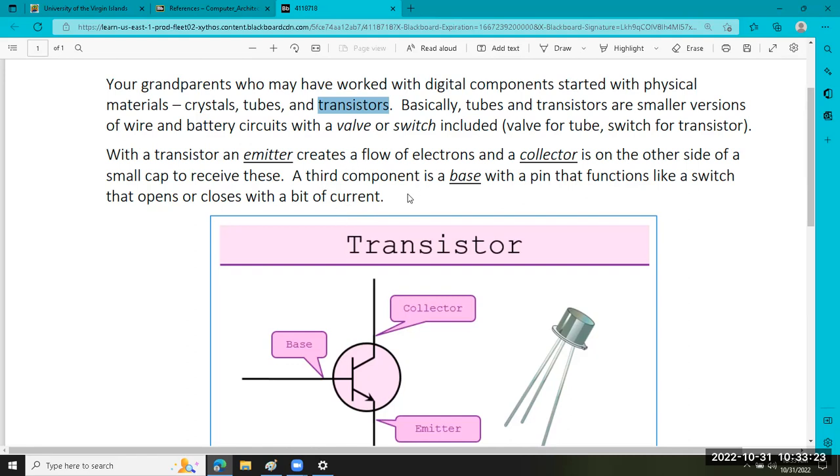wire and light bulb and battery switch kind of diagram. Everybody remember light bulb? Please say yes. Light bulb, battery, and switch, right? Okay. So if you take that down into a very much smaller level, here you have this contraption. Why does it have 3 pins? One's the emitter, one's the collector, one's the base.